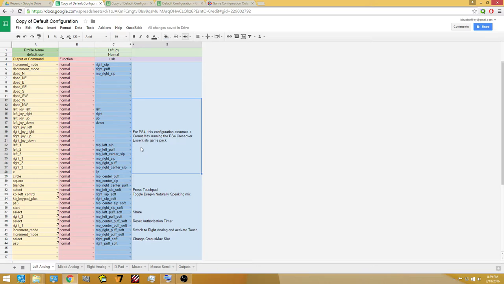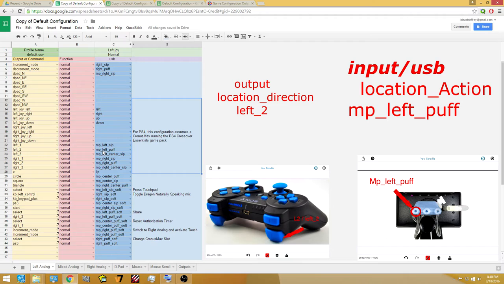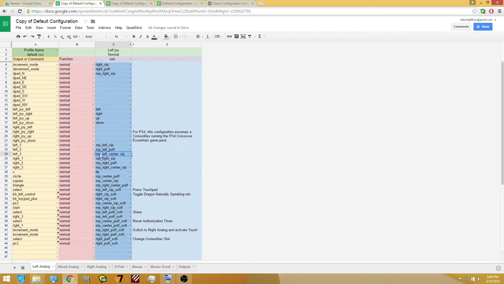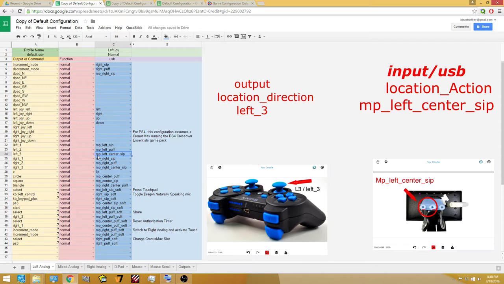The next one's left puff. Same hole, the left hole of the QuadStick, but you blow into it. And then obviously, this one's a little extra. To perform the left three function, mouthpiece left center, which means the left hole and the middle one, you have to use both of them. In this case, we're sipping into it, so I have to sip both holes at the same time to perform left three.